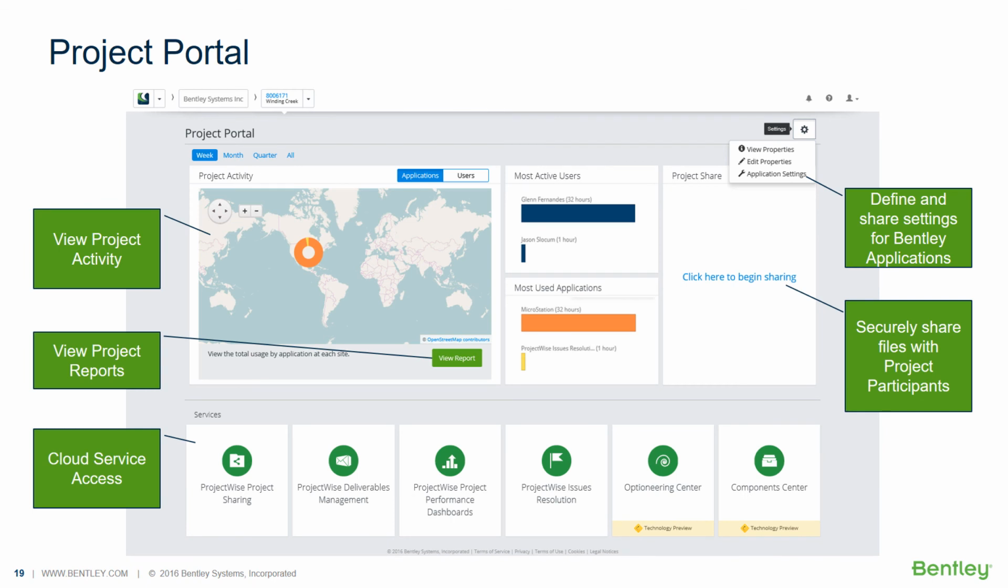Then we have the project portal. This allows us to view project activity by site, application, and user. So it allows us to gain insight into the users who are working on your projects and what effort they're putting forth. It allows you to manage and register your connected projects, access new cloud services for comprehensive work sharing. This allows us to also do things like ProjectWise work sharing. You can do ProjectWise project sharing, as well as dashboards and issue resolution, which is really an exciting new feature. So it brings all the information for a project together.